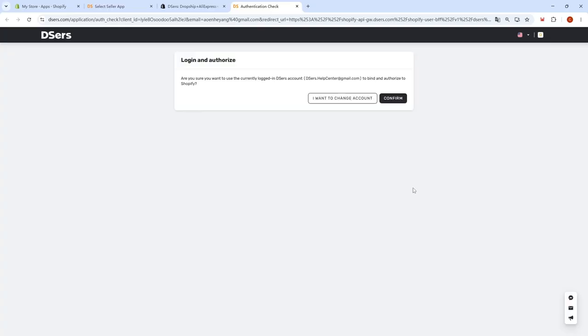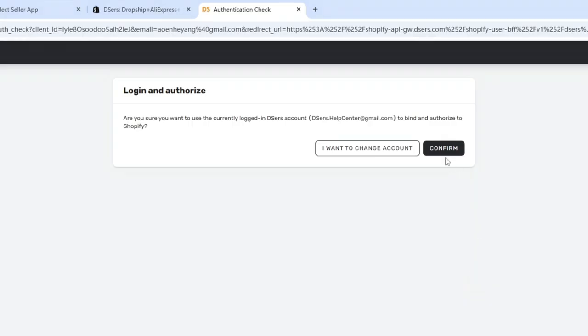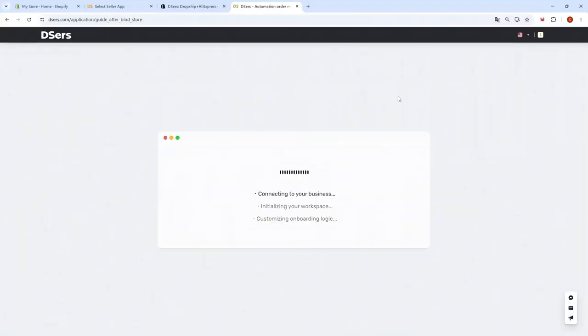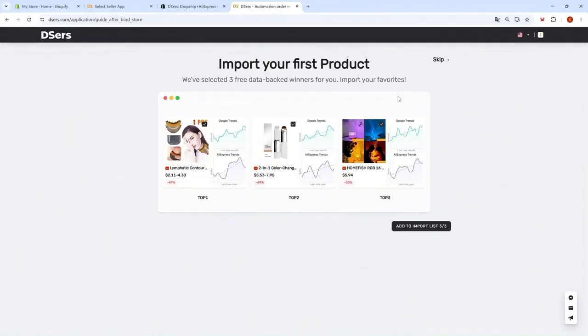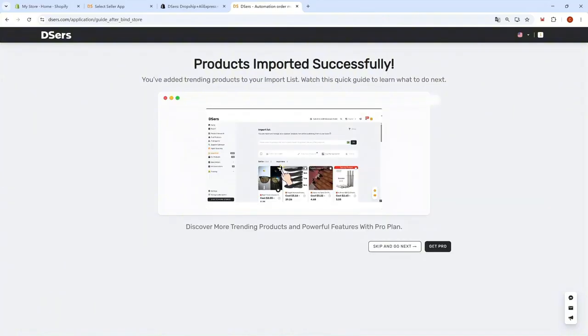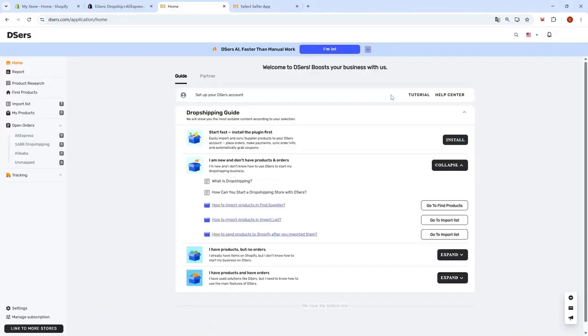At this point, DSers will automatically create an account for you. It uses the email address associated with your Shopify store. Once confirmed, you'll be taken to the next screen. You'll see a selection of hot-selling products. You can choose to add them to your DSers import list. From here on, the process is exactly the same. It's identical to the registration flow from the DSers website. And that's it. You've successfully connected DSers from your Shopify store.